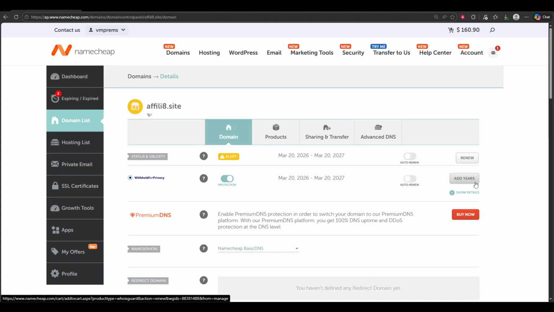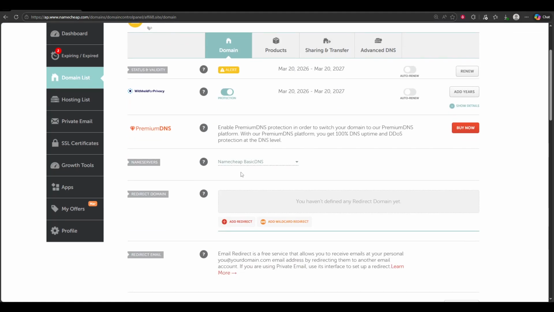On the domain management page, scroll down until you see a section called Name Servers. This is one of the most important sections because the name servers determine who controls your DNS records. Right now, it might be set to Namecheap, Basic DNS, or another provider, depending on how your domain was previously configured. Next, you'll need to change this setting from whatever it's currently on to a custom configuration.